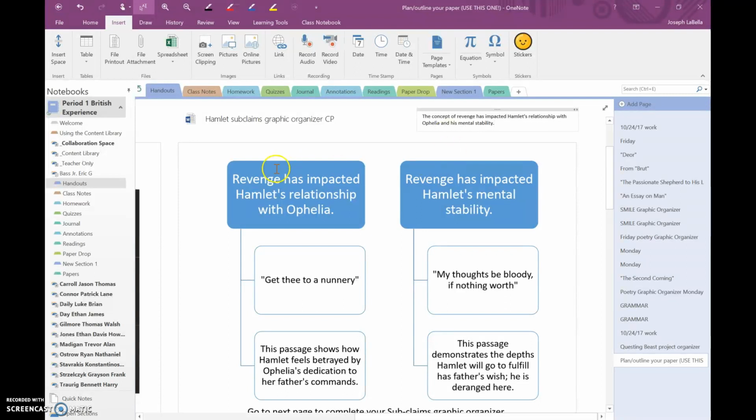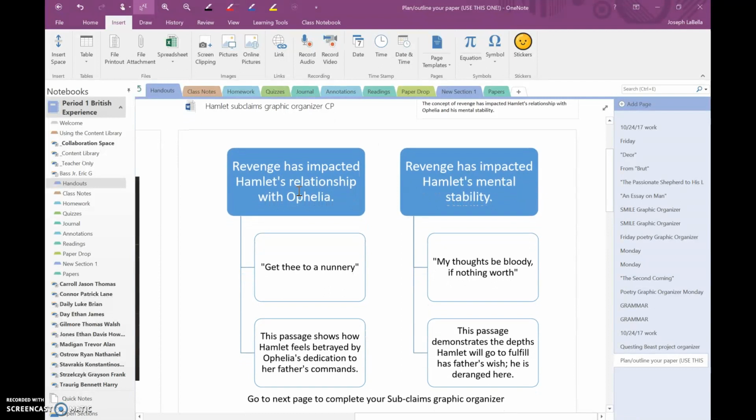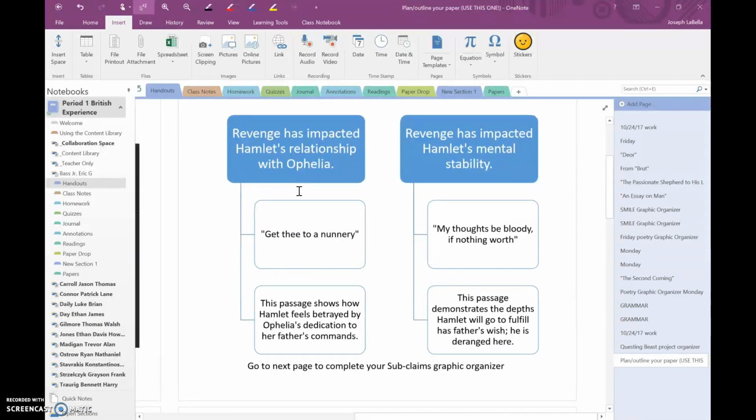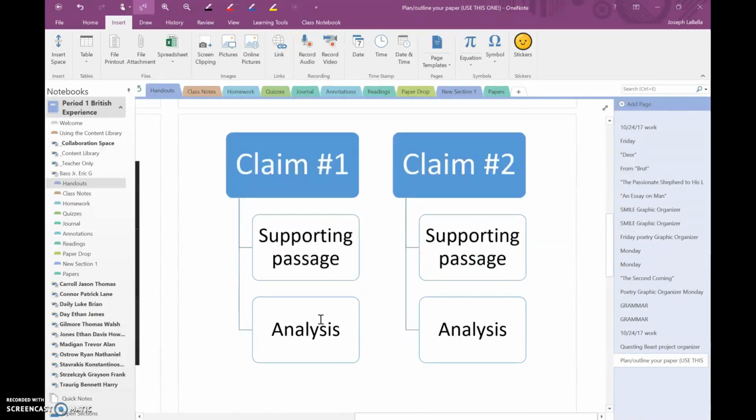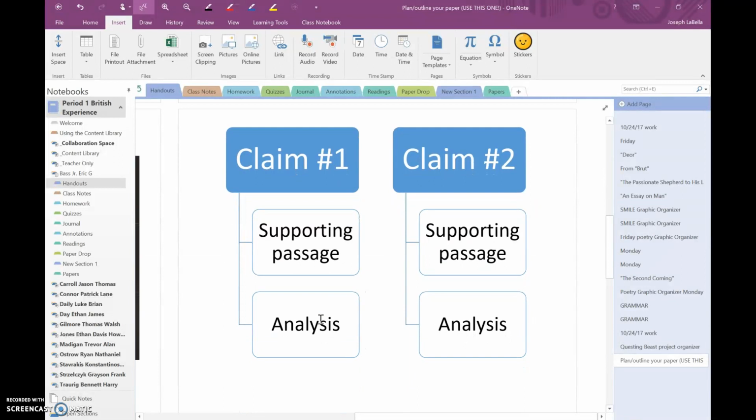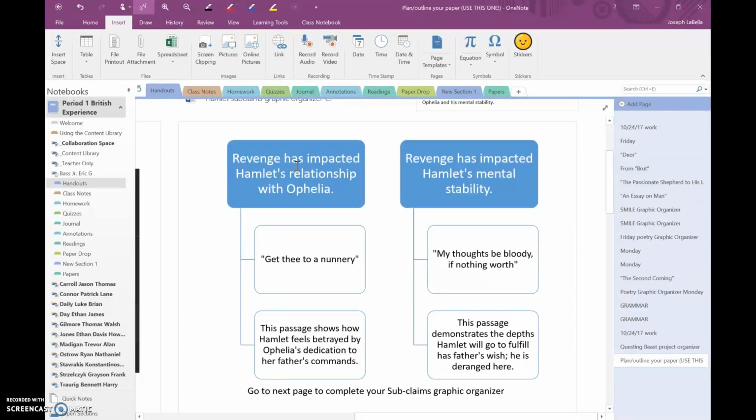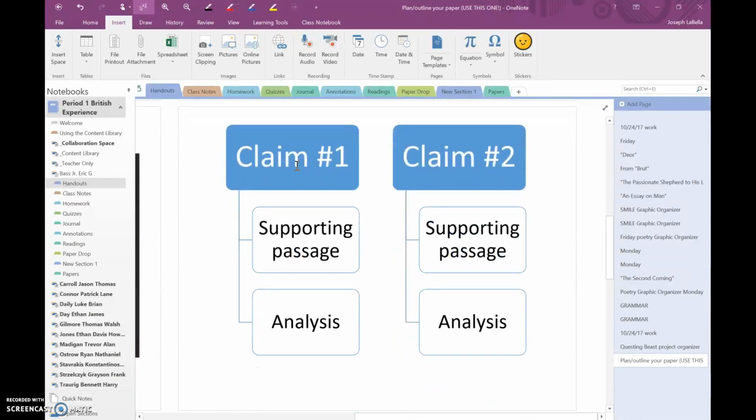If that's your thesis statement, you will pull out those 2 subclaims and put them directly into the top part of this graphic organizer, and you'll throw some quotes underneath there, and then you'll analyze the quotes. Pretty straightforward. You'll see a blank graphic organizer directly below this to help guide you in the right direction. So this is your model. This is what you'll actually be working on.